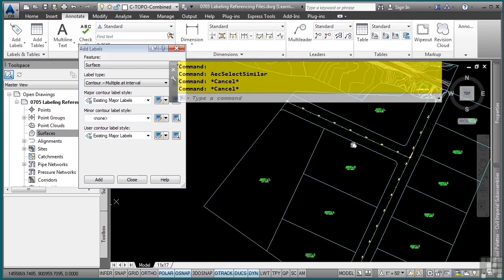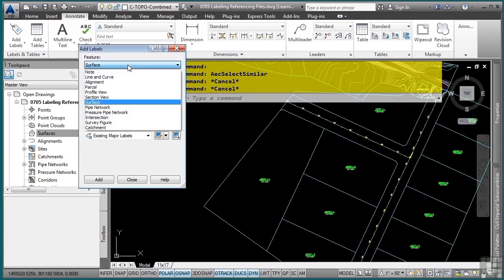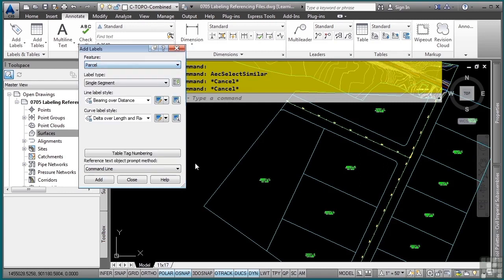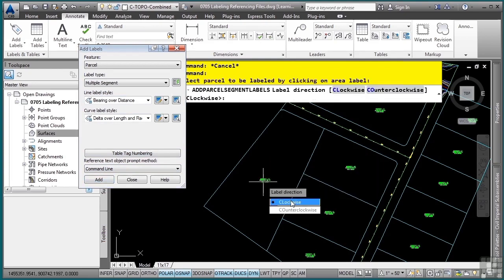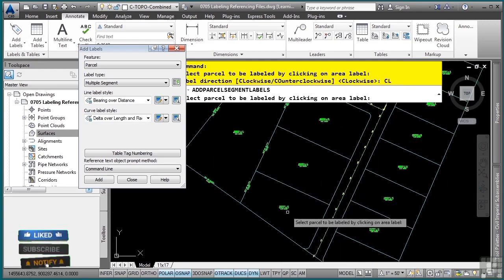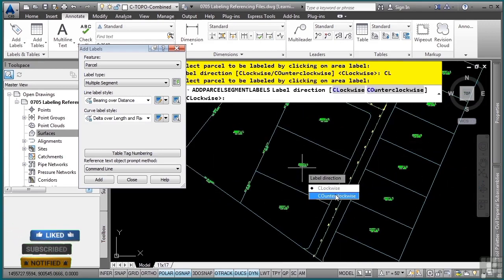Let's look at these parcels. So in this same exact dialog box, I can just choose the feature that I want to annotate, and I'll choose Parcels. And then I'll go ahead and select Multiple Segments. Choose the correct line and curve label style, and then I'll simply click Add, and then all I have to do is select the area label and define the direction that I want the labels to be placed. And just like that, I am placing my labels. This is really cool functionality.